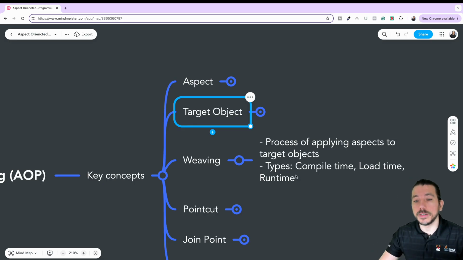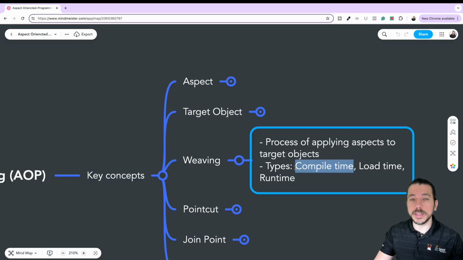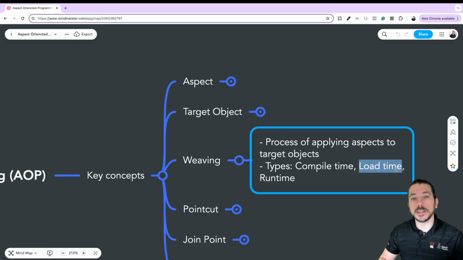And with weaving, basically, there are some strategies to include the aspect logic in our code. During compile time, this means that the AOP framework will include the aspect code during compile time. So it's a bit more intrusive because every time you compile your code, the aspect code will be there in your method. During load time, this means that every time the Java class is loaded in the JVM, the aspect logic will be included there.